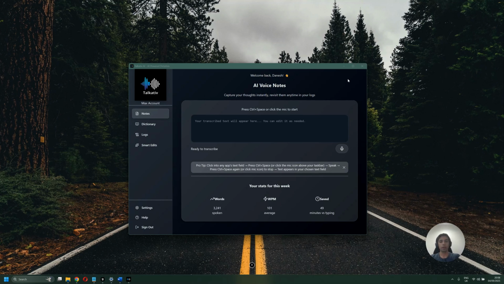So there are three plans: the free, the pro, and the max. Any user can jump into the free plan, and they get 2,200 words for free each week. If you upgrade to the Pro plan, you have unlimited words. And when you upgrade to Max, you get all of that.